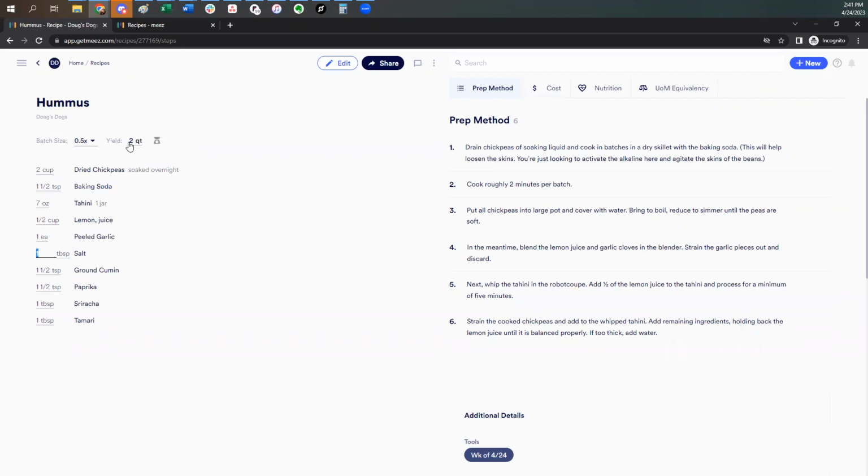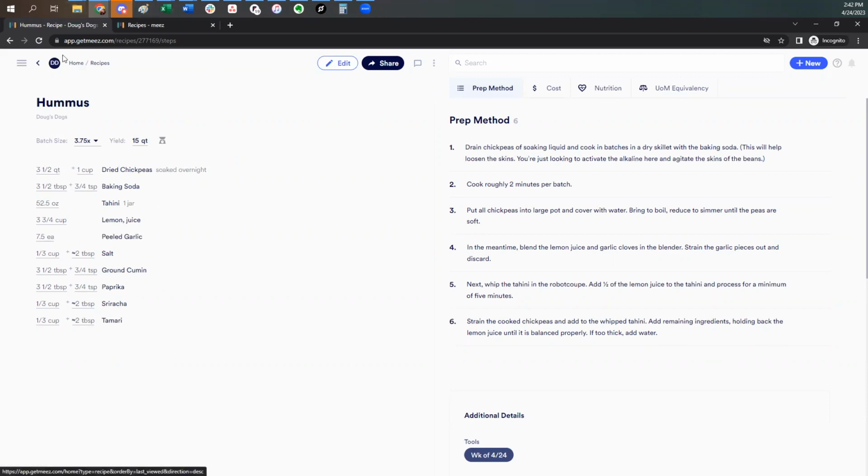If I wanted to prep 15 quarts because we have a party this week, we can build that from here. And that way I'm not relying on Mitchell to do any of this arithmetic, right? It's already done, set. And just to go back to his prep list, go ahead.